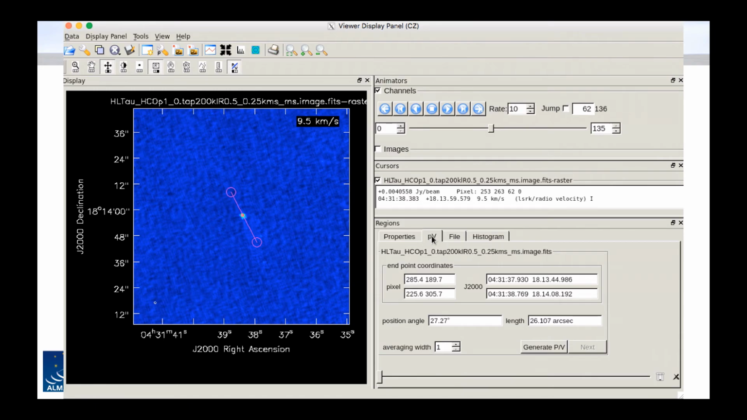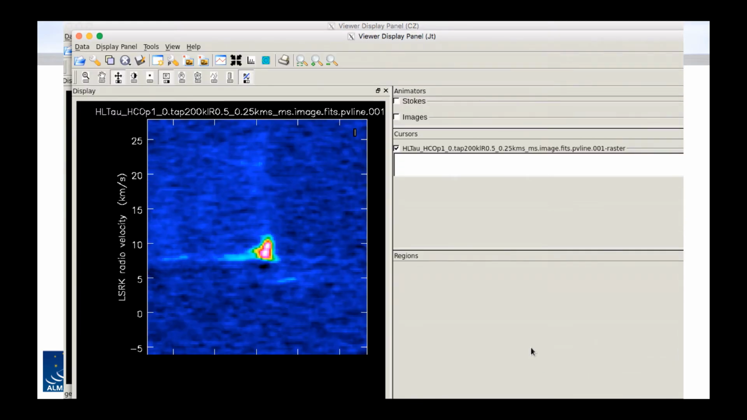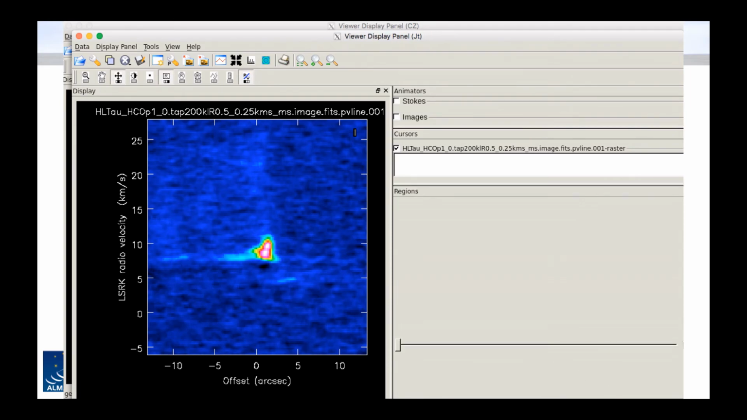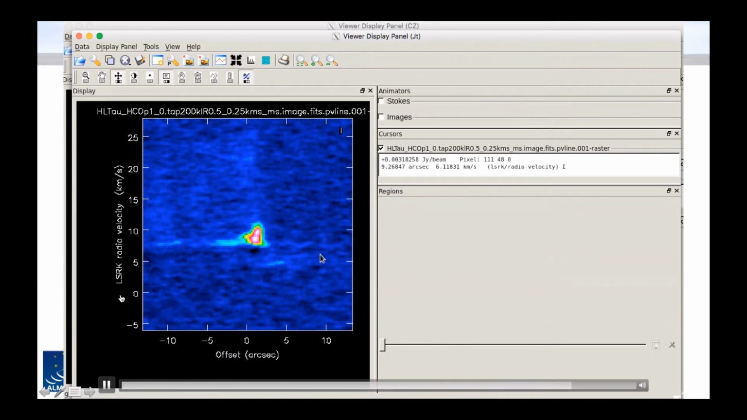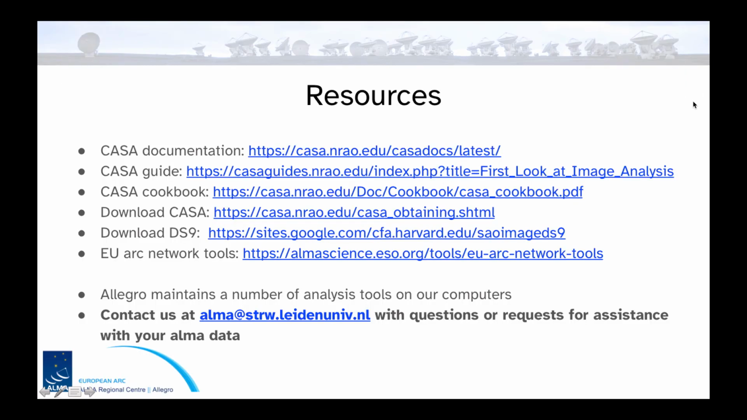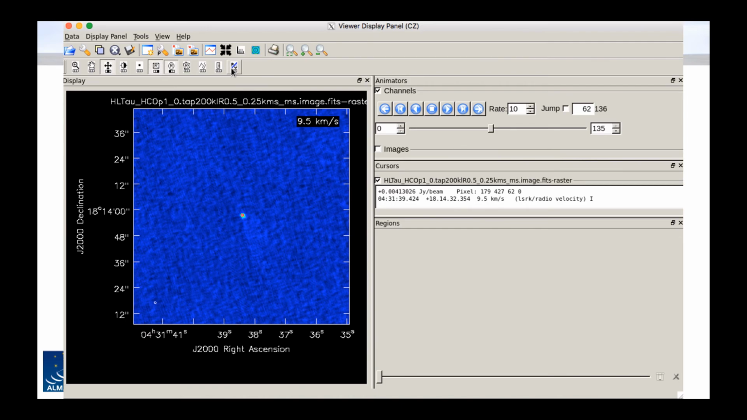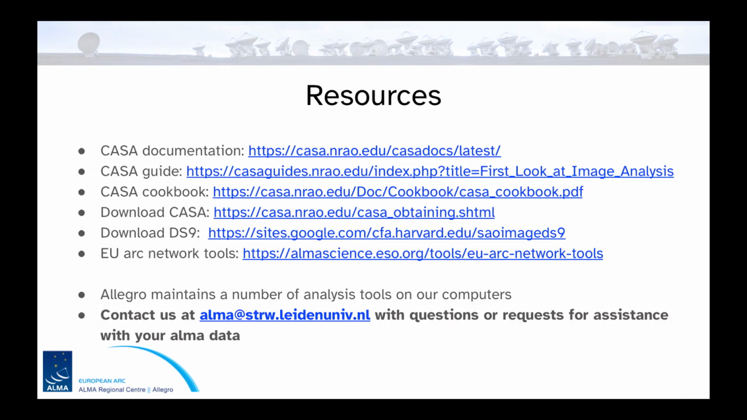We then go to the right-hand side and select the PV section in the region dialog box and click Generate PV to generate our position velocity diagram. And then CASA displays a position velocity diagram here for us. And you can see the offset from the center in arcseconds against the radial velocity. Now, the position velocity diagram can be used to understand more about the velocity structure of the image. So, for example, for creating something like a galaxy rotation curve.